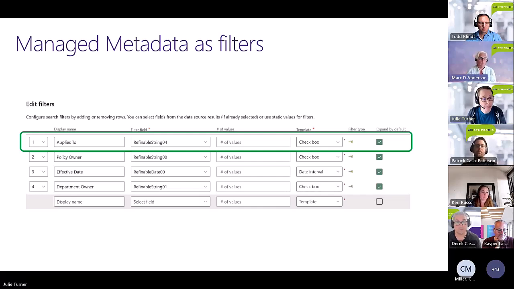So, yep, in the filters web part, you can give it a display name. It doesn't have to be applies to, but that's what my original column was named. And then you tell it which refinable string you want to use. And then how do you want to represent that in the filters? And here I'm using a checkbox and I'm expanding it by default. And over on the right, I'm probably checking also show how many occurrences there are for that particular value.